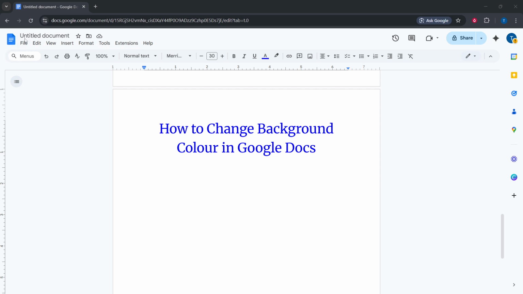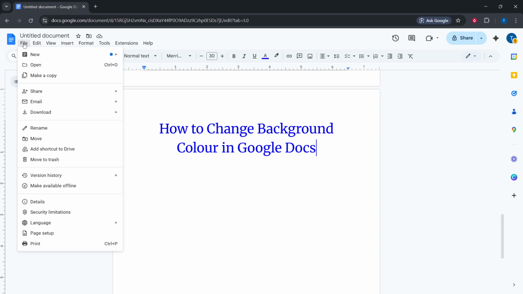Start by opening the Google Docs document you want to adjust. This can be a brand new file or an existing one with text, images, or tables. Make sure you're in editing mode so your changes will save.